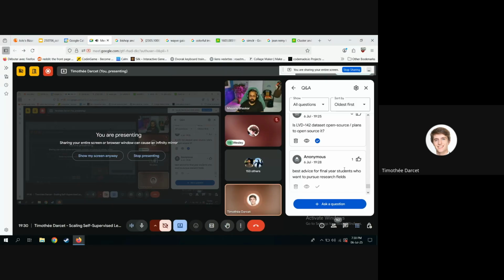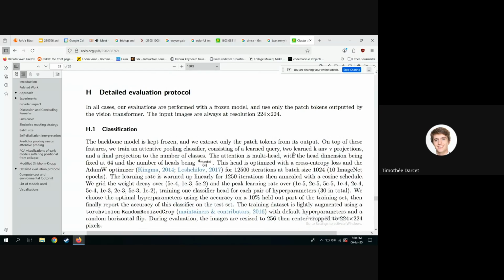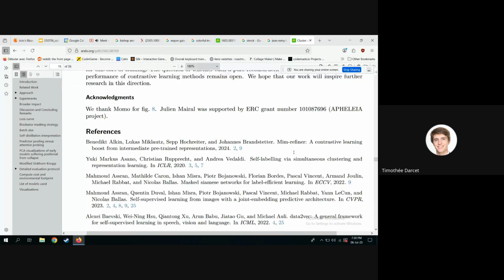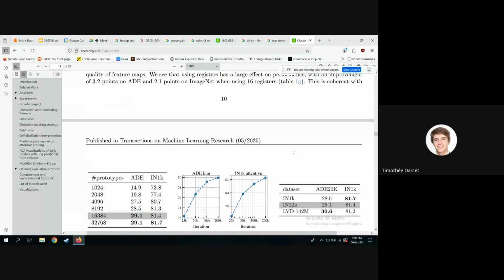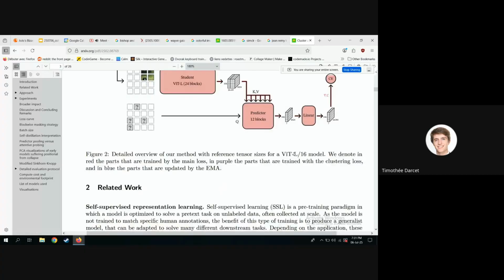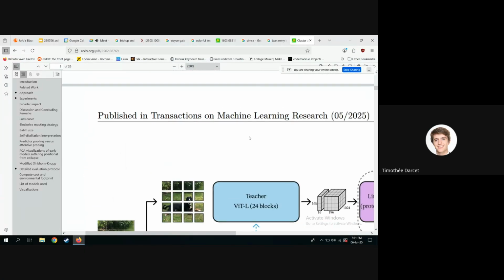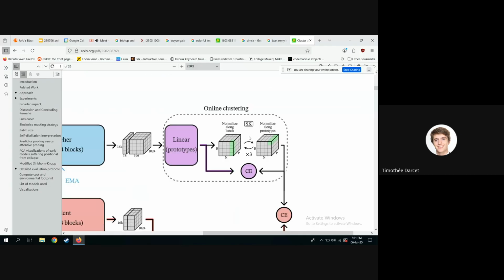About the choice of algorithm, CAPI was derived slowly from iBOT and DINO. That's why the algorithm is very similar to something in SwAV. Do I actually have the big diagram? There's a big diagram that includes the clustering. Yeah, this is the thing, and this is the online clustering part.